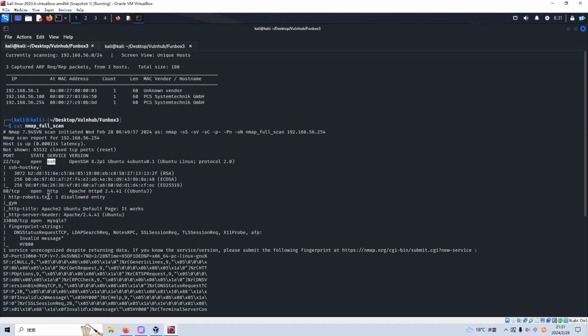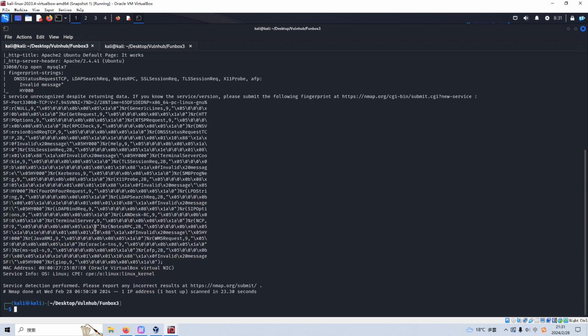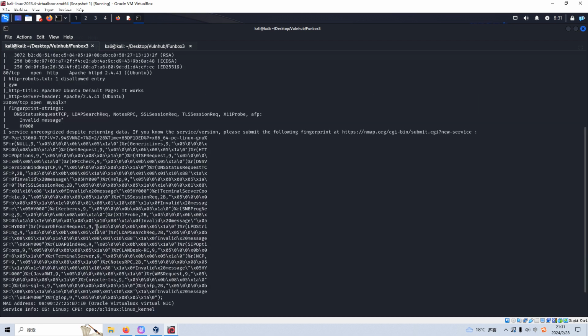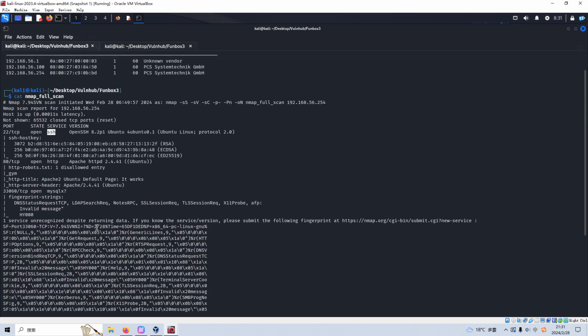Later, we can use the browser to make manual enumeration. And the last one is 33060. Of course, Nmap cannot confirm its exact service. So what we are going to do next is to do enumeration both manually and automatically for the HTTP surface.